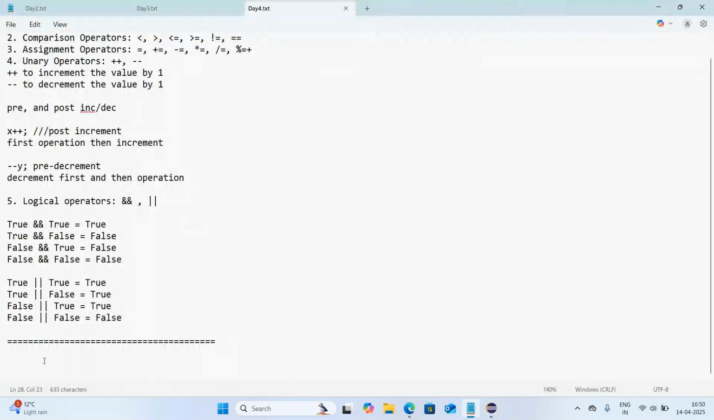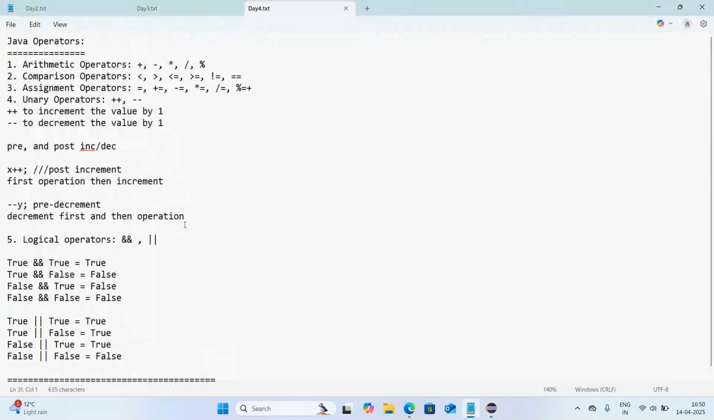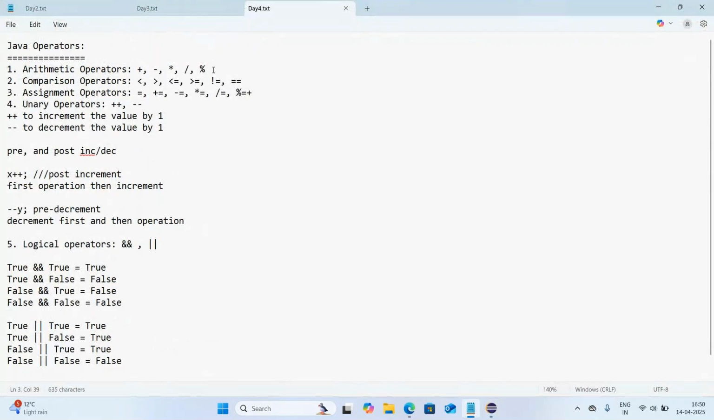So these are the regular operators we generally use in our regular programming. They are arithmetic operators to perform mathematical operations, comparison operators to compare the left and right operands, and assignment operator to assign the value. And unary operators like plus plus, minus minus, you can increment or decrement values by one.